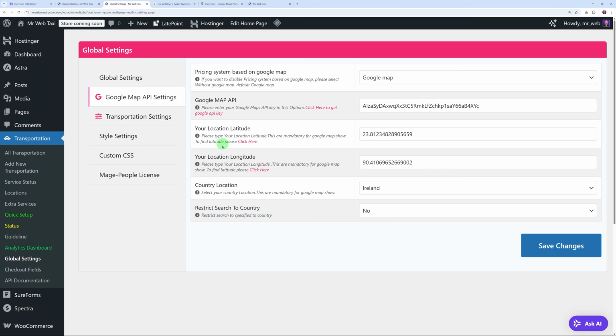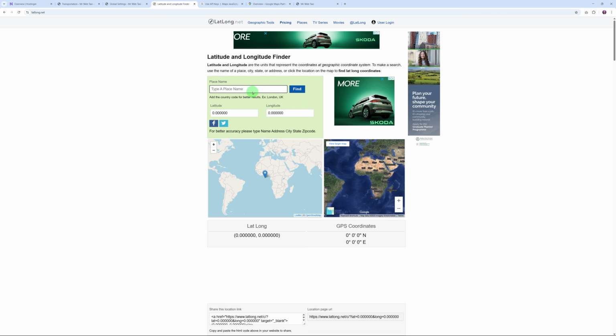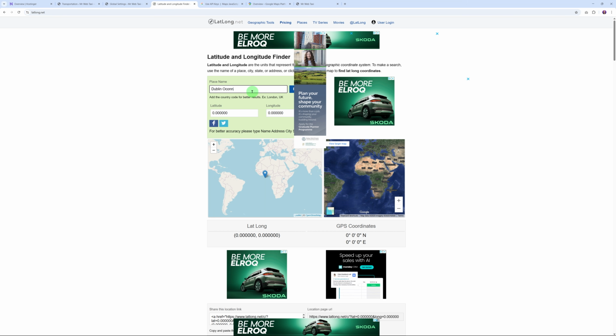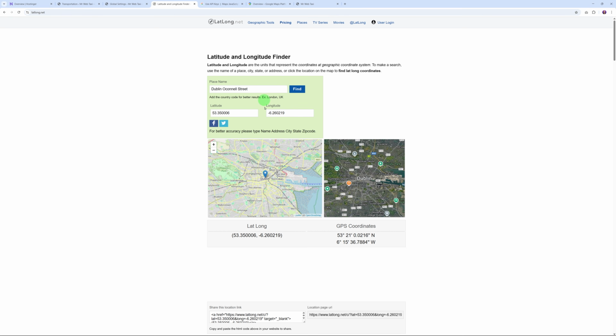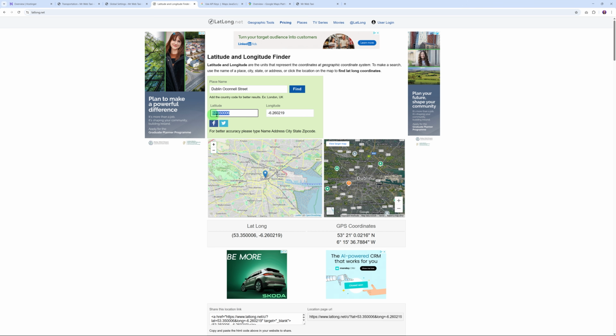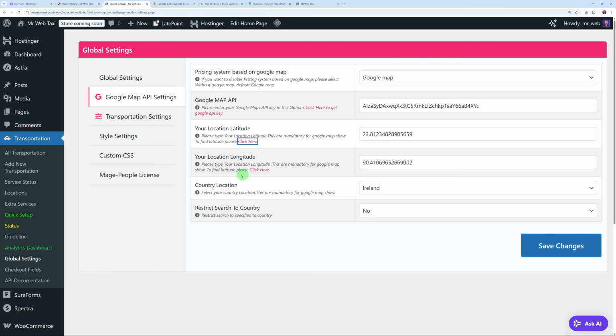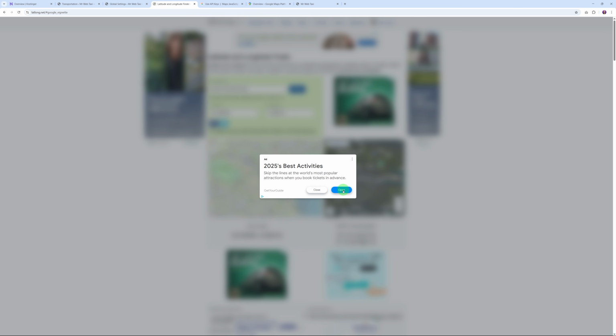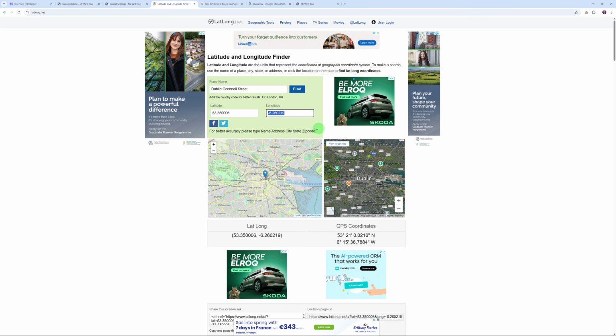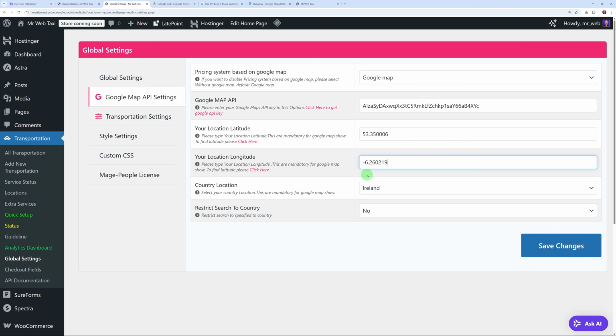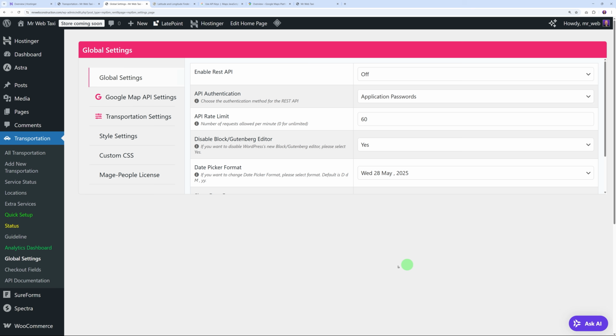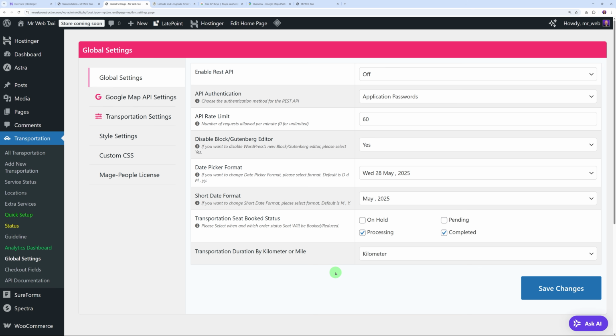And then you can select your exact latitude and longitude as well. So for this, click on this tool, and then you type a place name. So I'm just going to put Dublin, O'Connell Street as an example, okay? So let's look for this. So latitude is 43.3, something like this. Okay, so copy this. So this is latitude here, Control V. And this one here, let's close that, is longitude, Control C, and then Control V. Save changes. Very good. So now we're up and running with Google Maps.